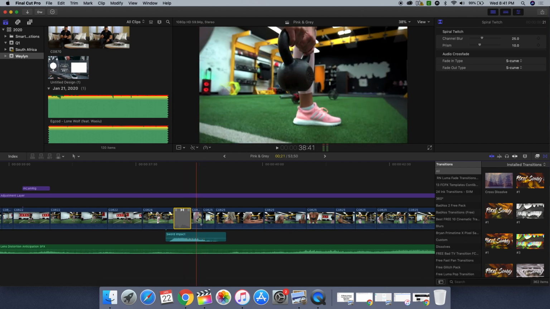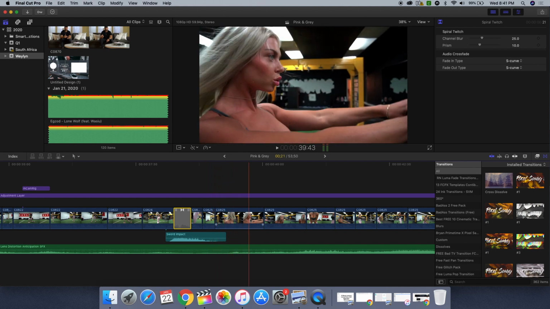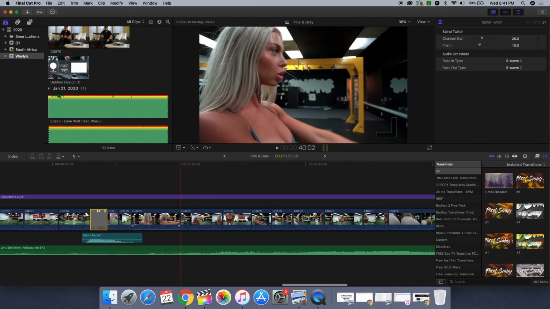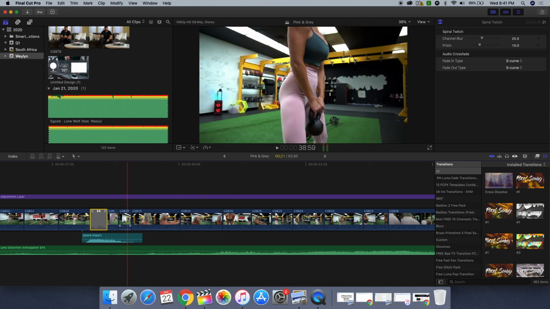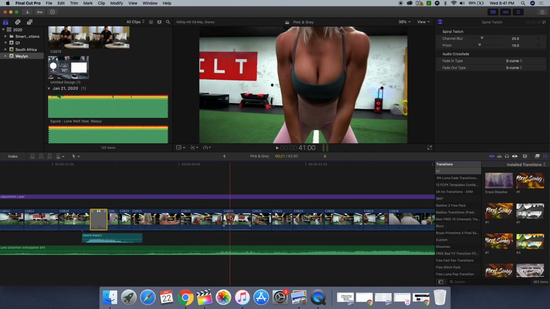So once she was into place, again, we switch up the camera movements and different perspectives and angles here. So again, over a couple seconds, we got 5, 6, 7 different angles here.